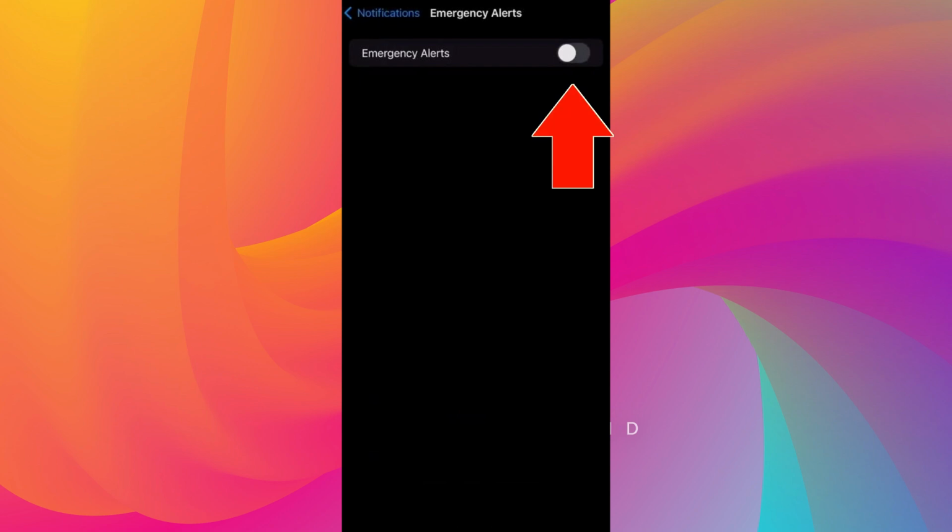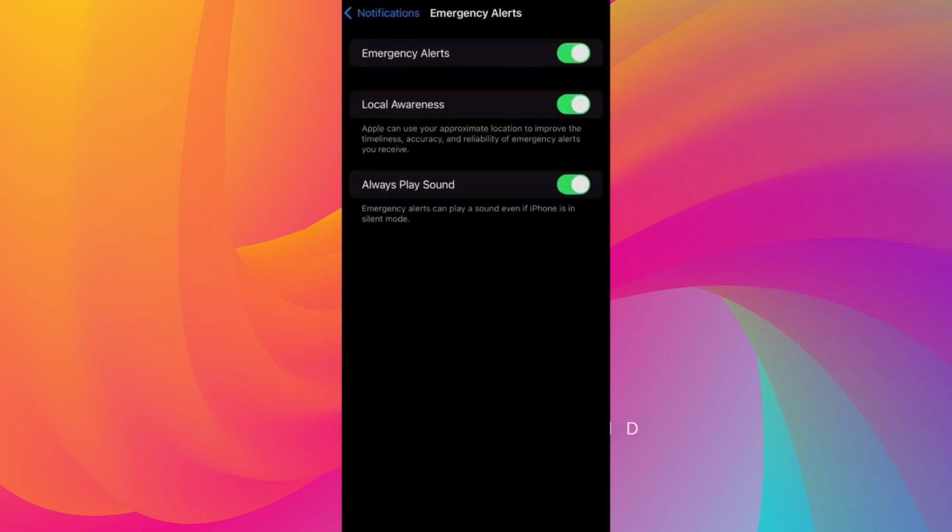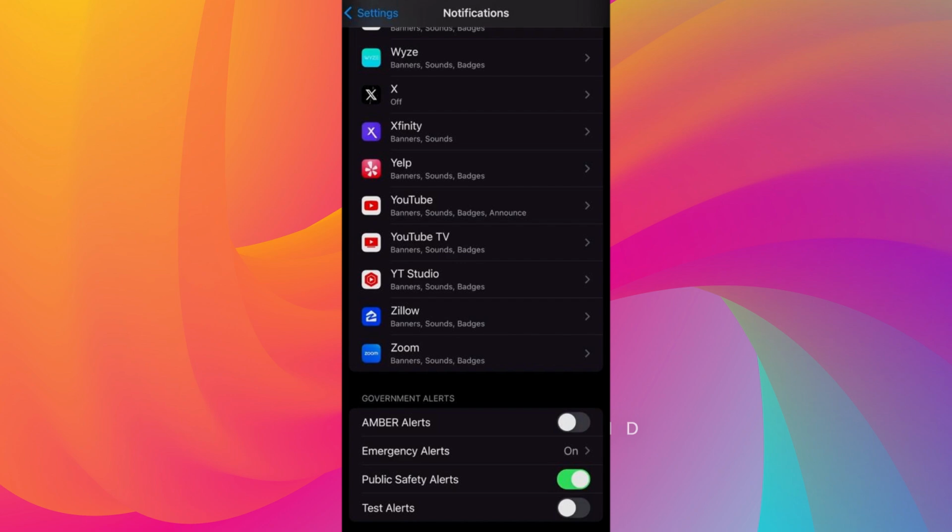Now make sure to toggle this on. Make sure that all of these features are enabled. Now also toggle on Public Safety Alerts. And there you go.